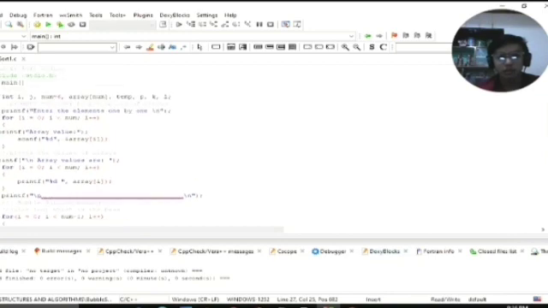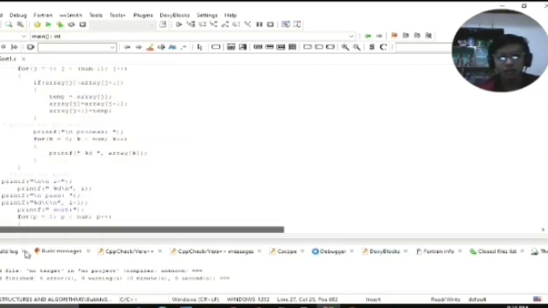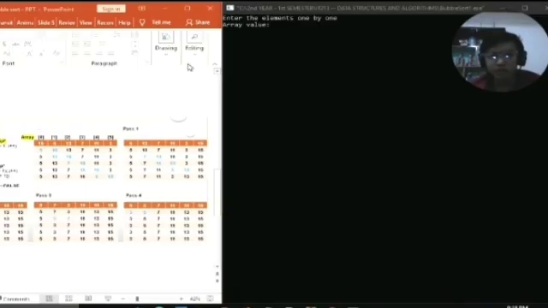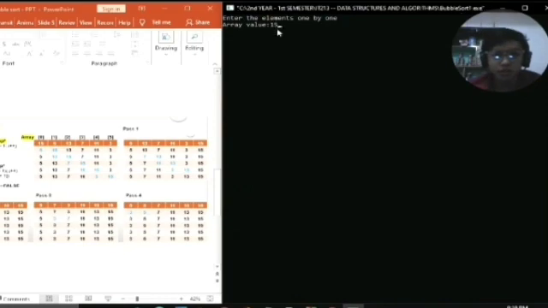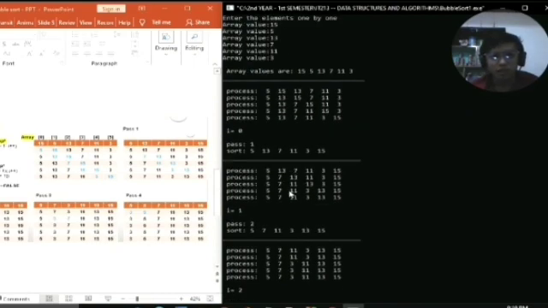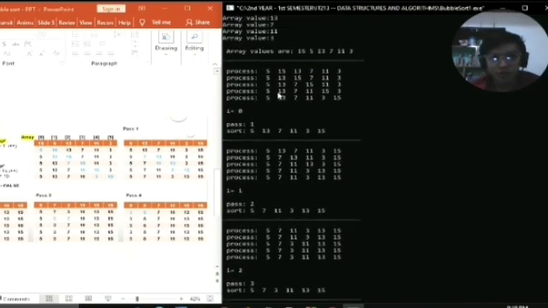And here, this is the code that I already prepared. Let's run it. Okay, let's type the array values: 15, 5, 13, 7, 11, and 3. So this is the process and the output of the bubble sort.